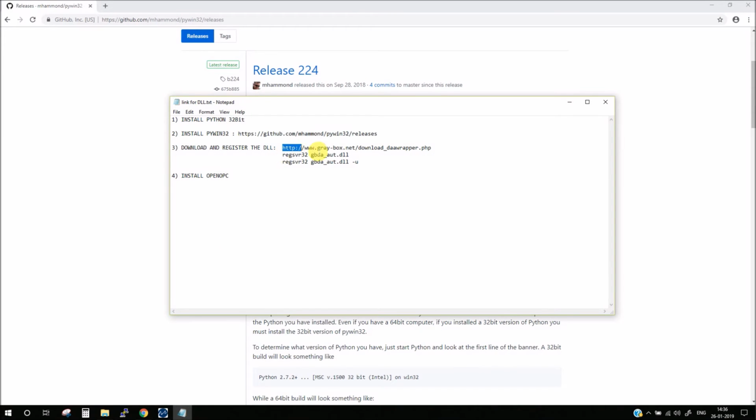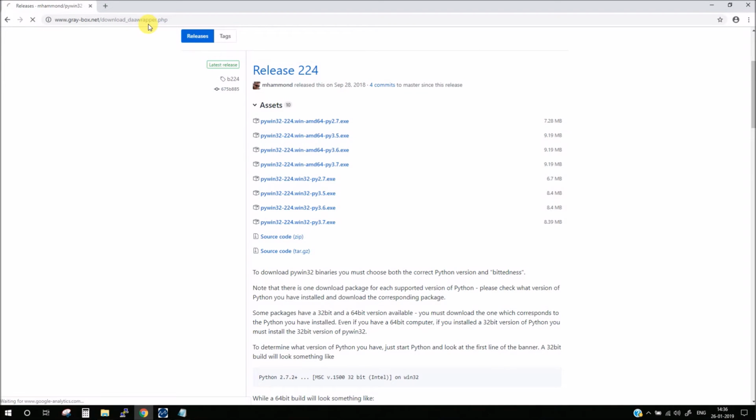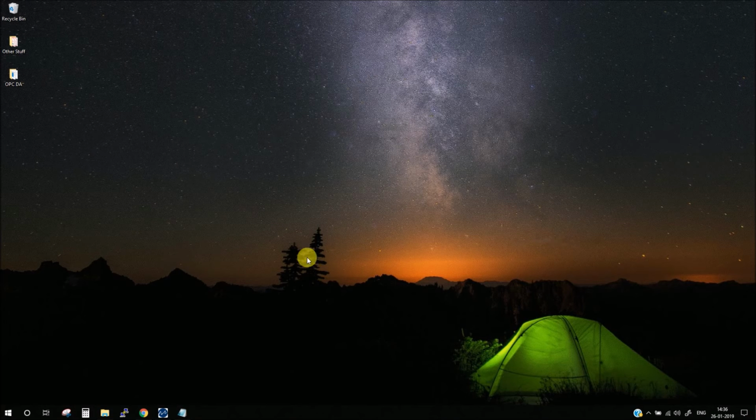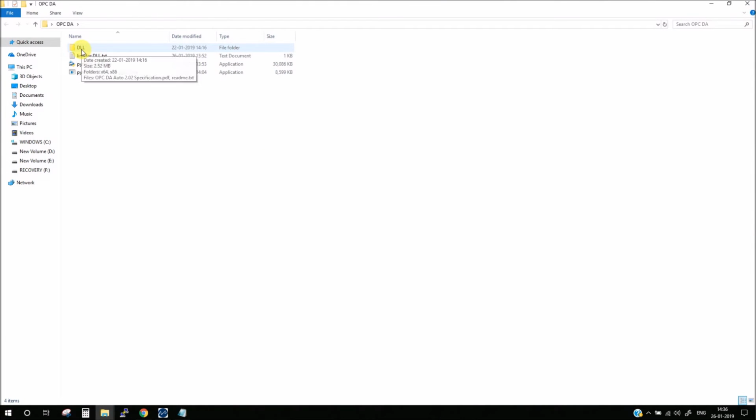So for which let's open this DLL. Download this DLL from here. It will download a zip file, unzip it into a folder. I've already downloaded and unzipped it into this folder, DLL. As you can see, I have two versions here, x86 and the 32-bit version. Because we have installed Python as a 32-bit version, I'll be registering this particular DLL.